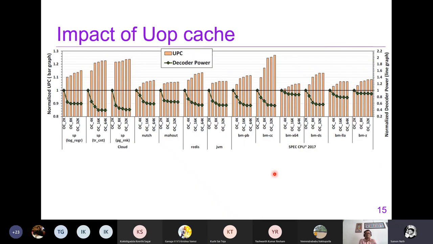Okay. Yeah. So let's look at the impact of micro op caches, like the performance improvements and power reduction improvements. Let's look at a particular benchmark, the GCC benchmark. The baseline is a micro op cache which can fit 2K micro ops, and we increase the micro op cache size by multiples of 2. The last bar shows a micro op cache with 64K micro ops.